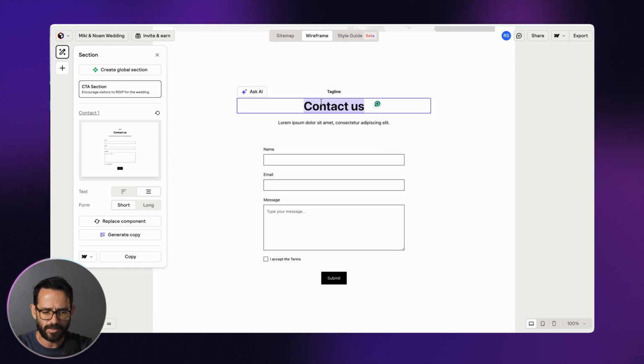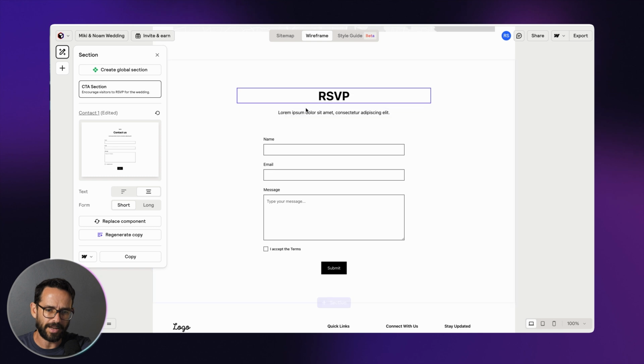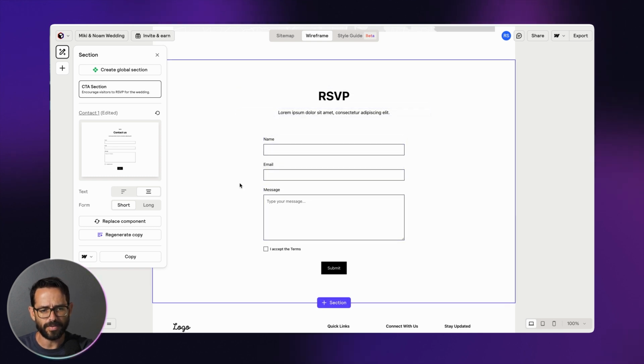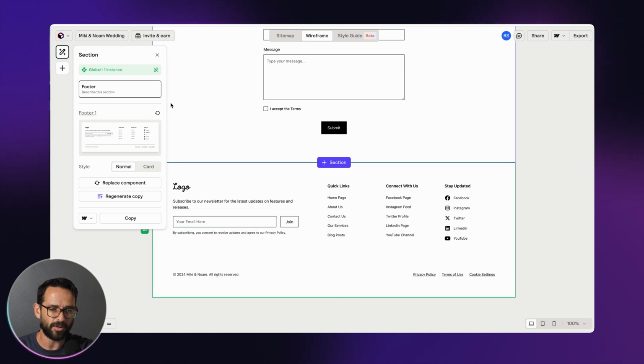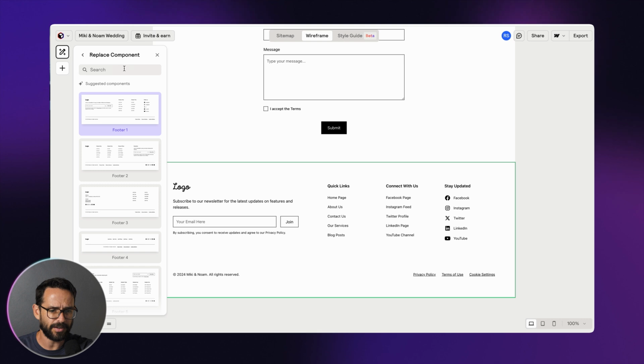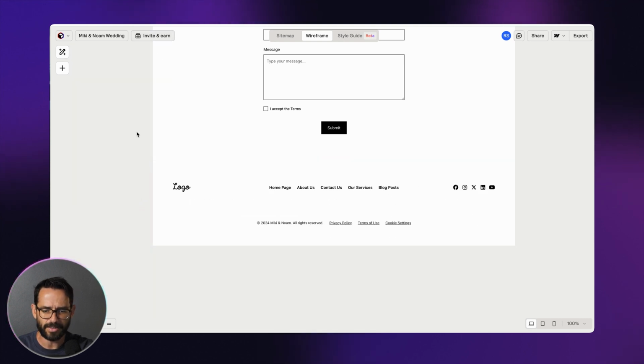So I'm just going to write here RSVP. I don't know if we need a tagline. Of course, you can edit the text later on. Okay, so this is going to be the form. And for a footer, this is for a way bigger website than what we need. So we can go for something way simpler here. Yeah, something like this is going to be great.